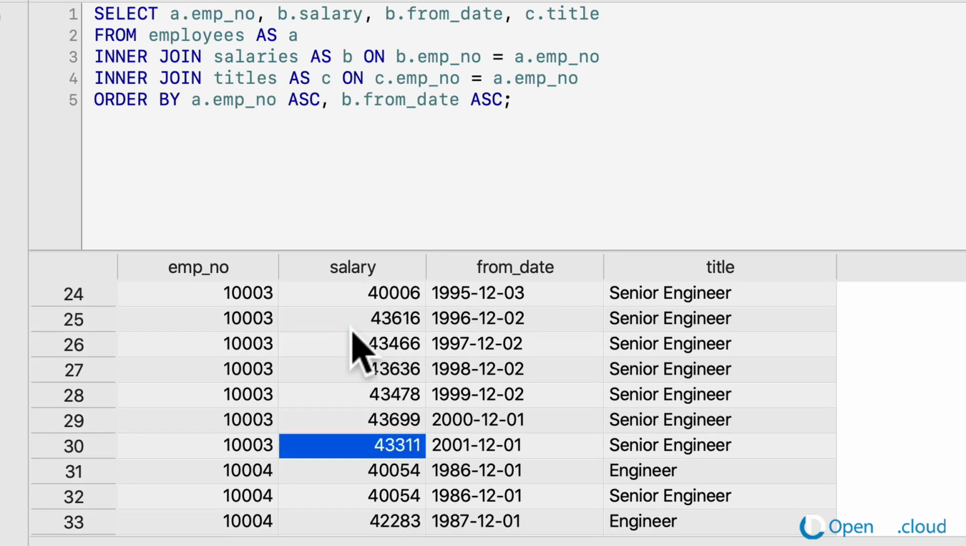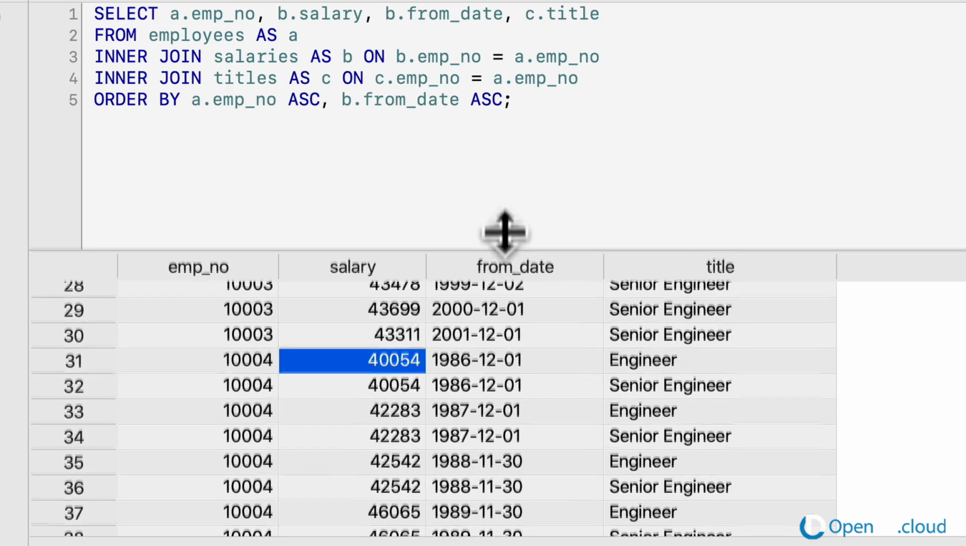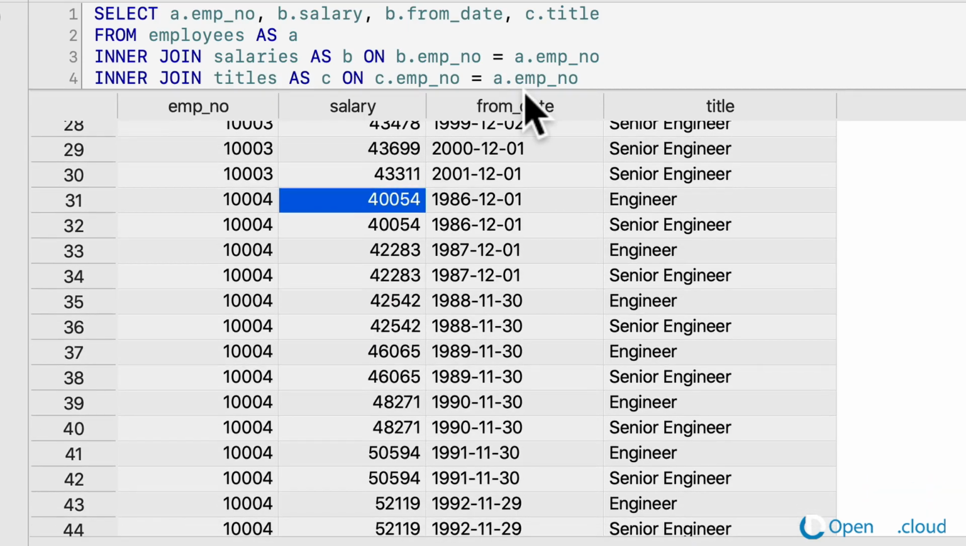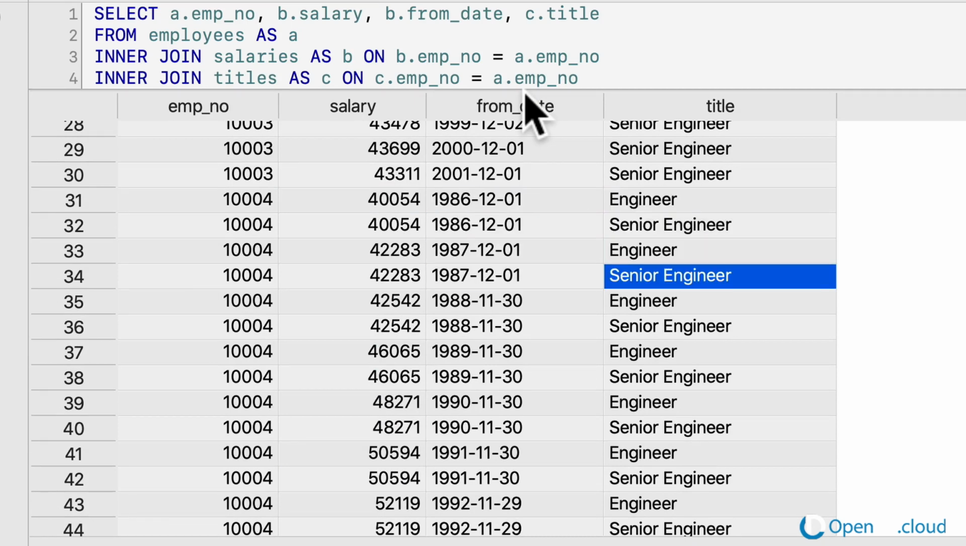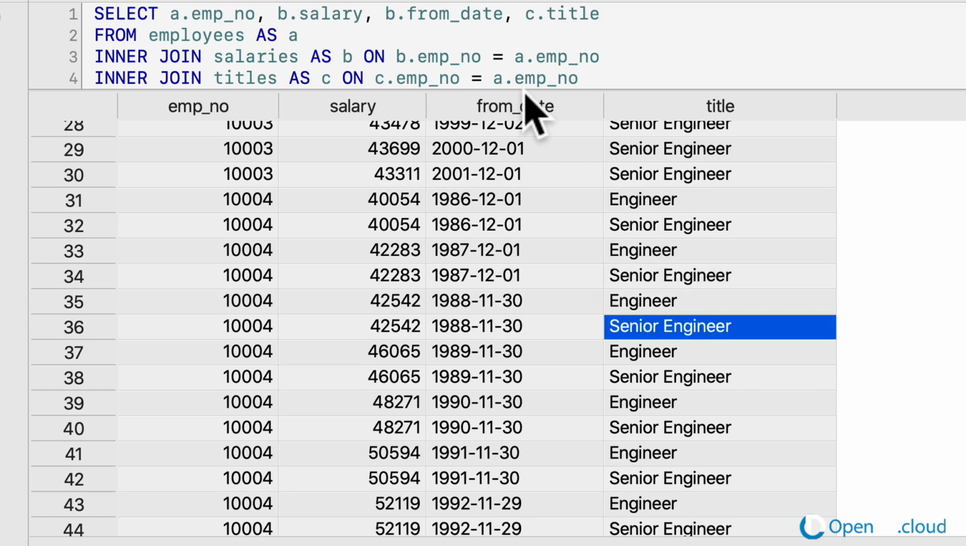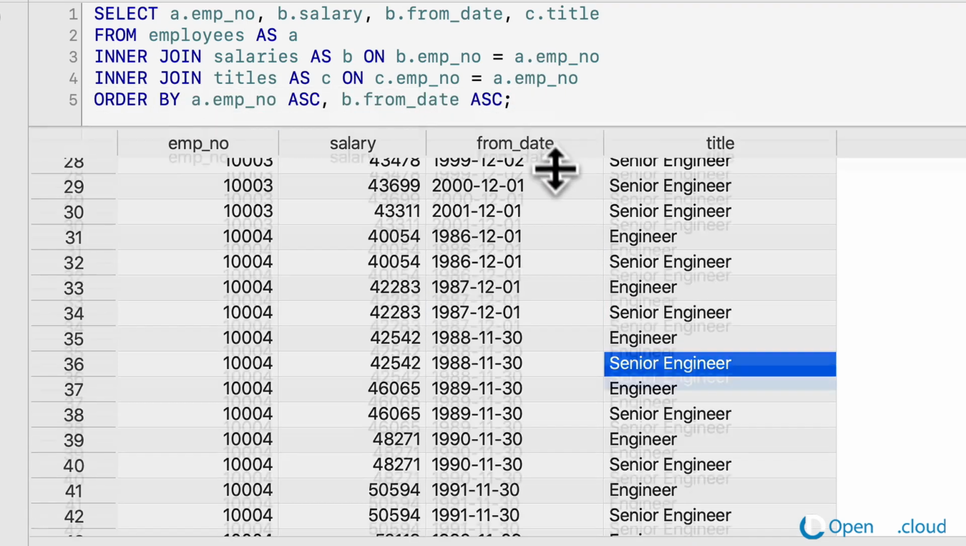But then here we hit 10,004 and we can see that because he has had a title change, now the data starts going wonky. Interesting. Okay, so in 1986, in December, he was an engineer. And then he was also a senior engineer. And then the same in 87? And the same in 88? No. This data isn't making sense.